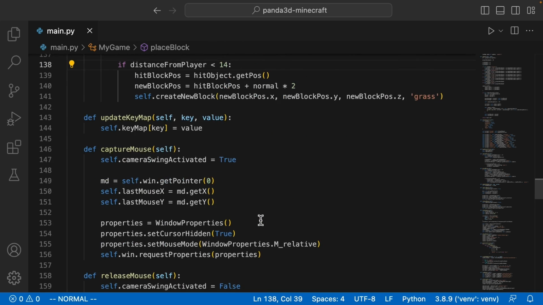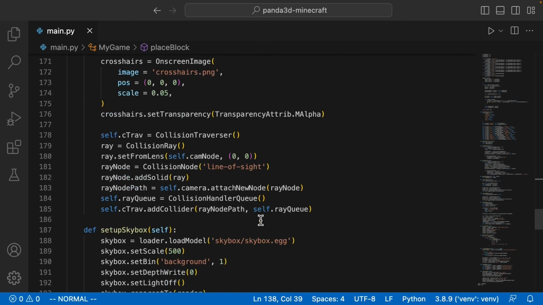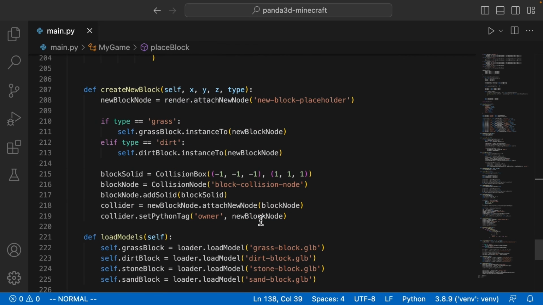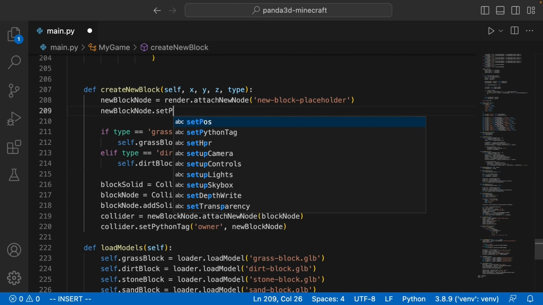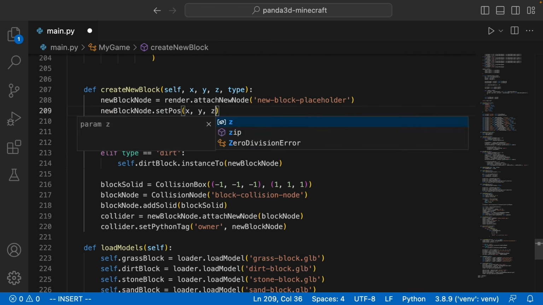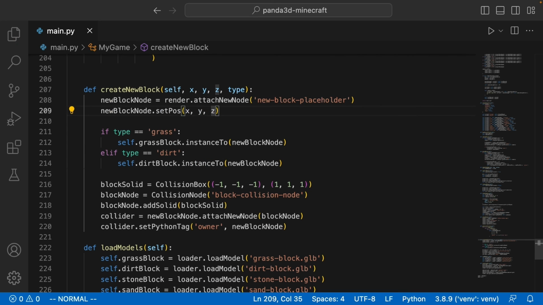And actually, one more thing that I forgot is if we scroll back down to our create_new_block method, we need to call new_block_node.setPosition with the X, Y, and Z values there, right? I forgot that, and the result of that would be that all of the blocks would be displayed at the origin, one on top of the other.